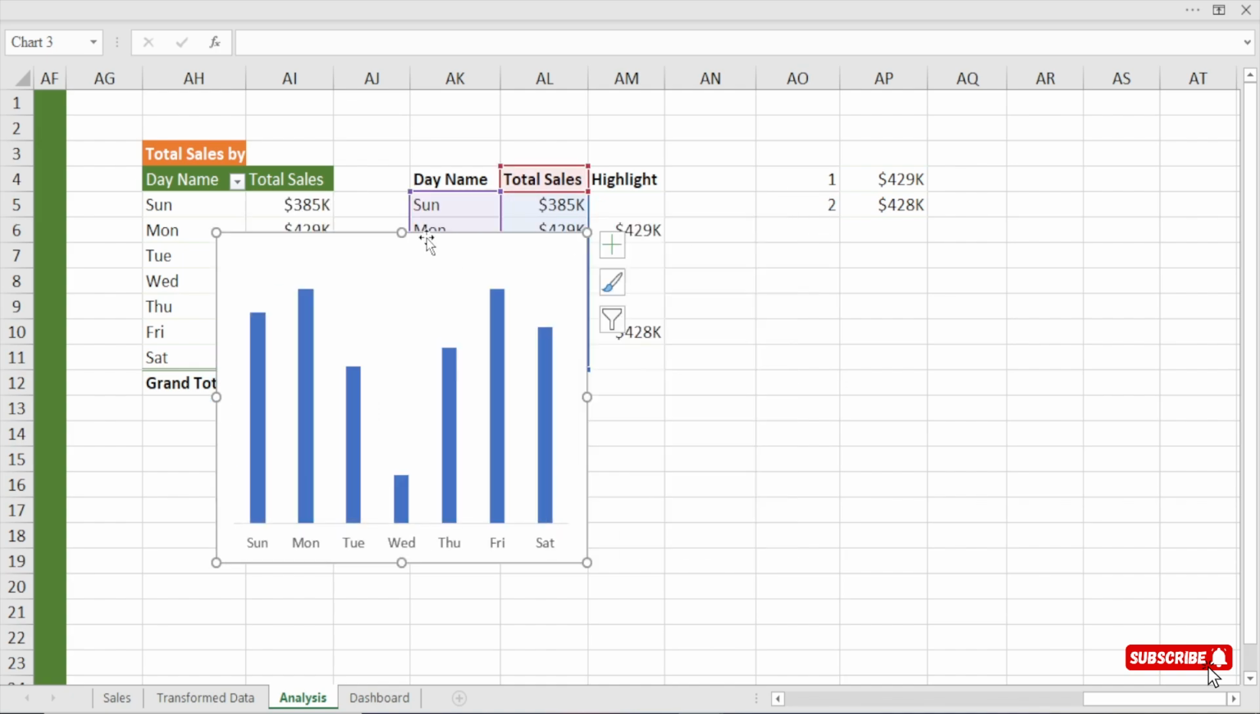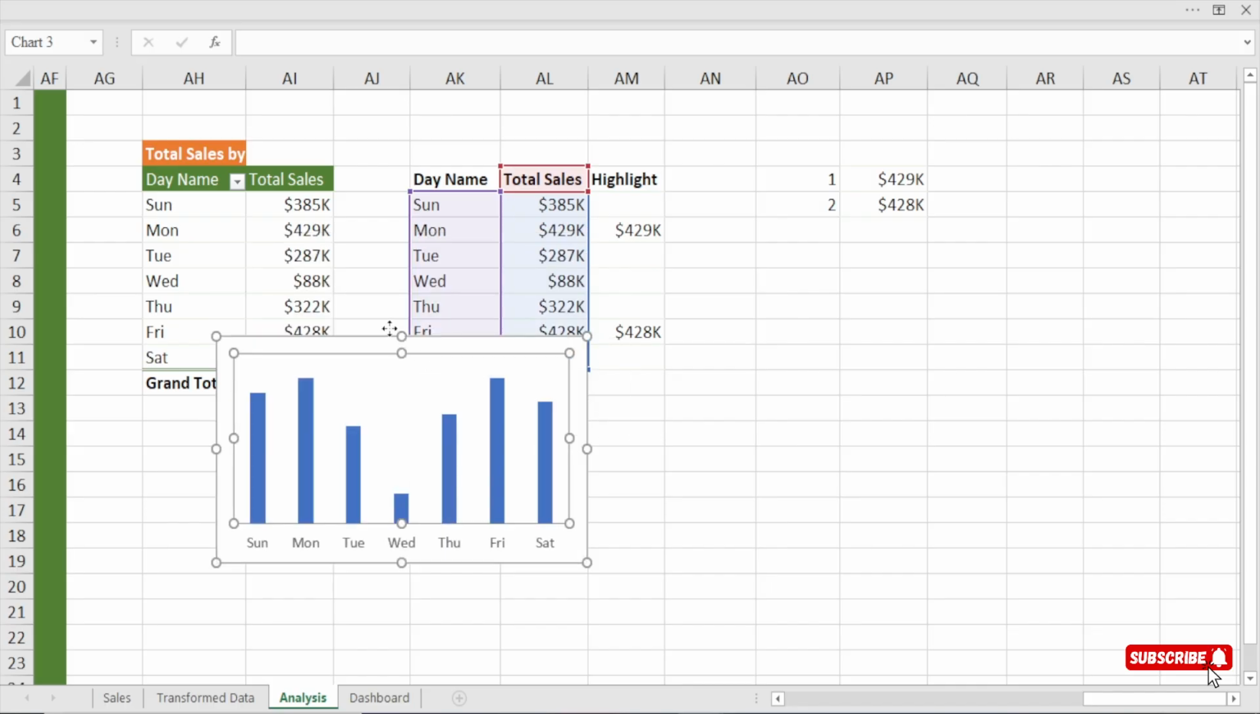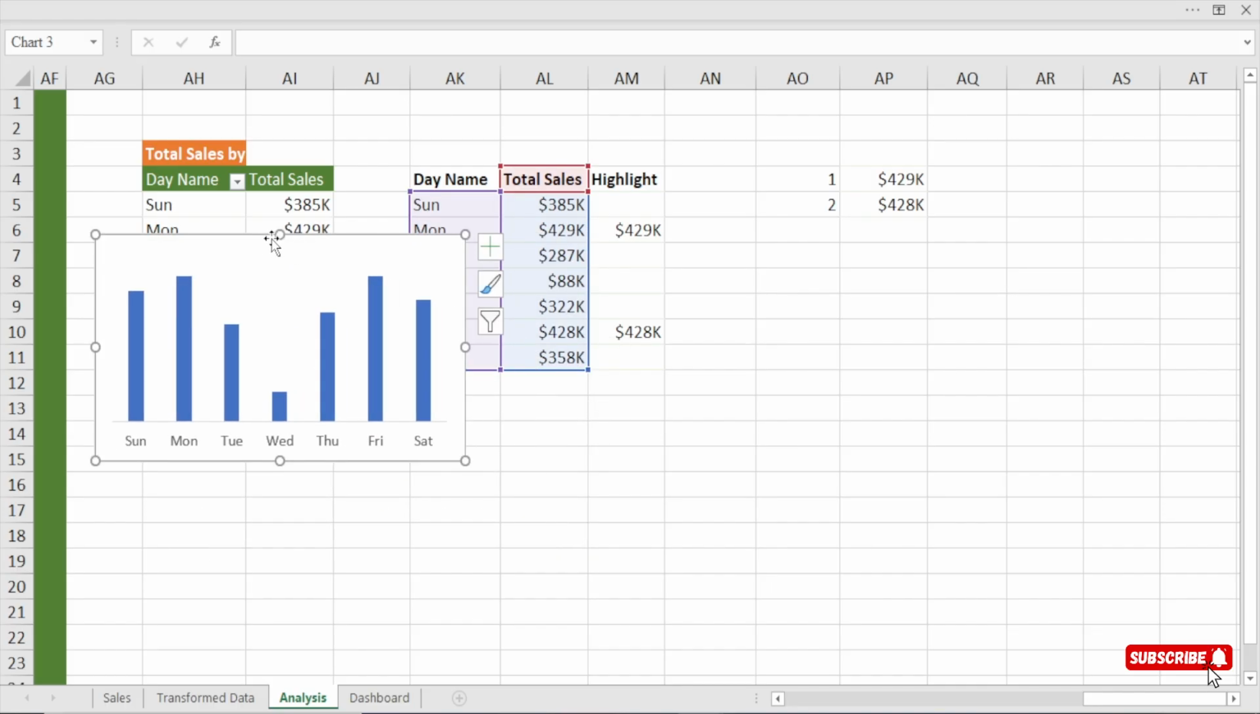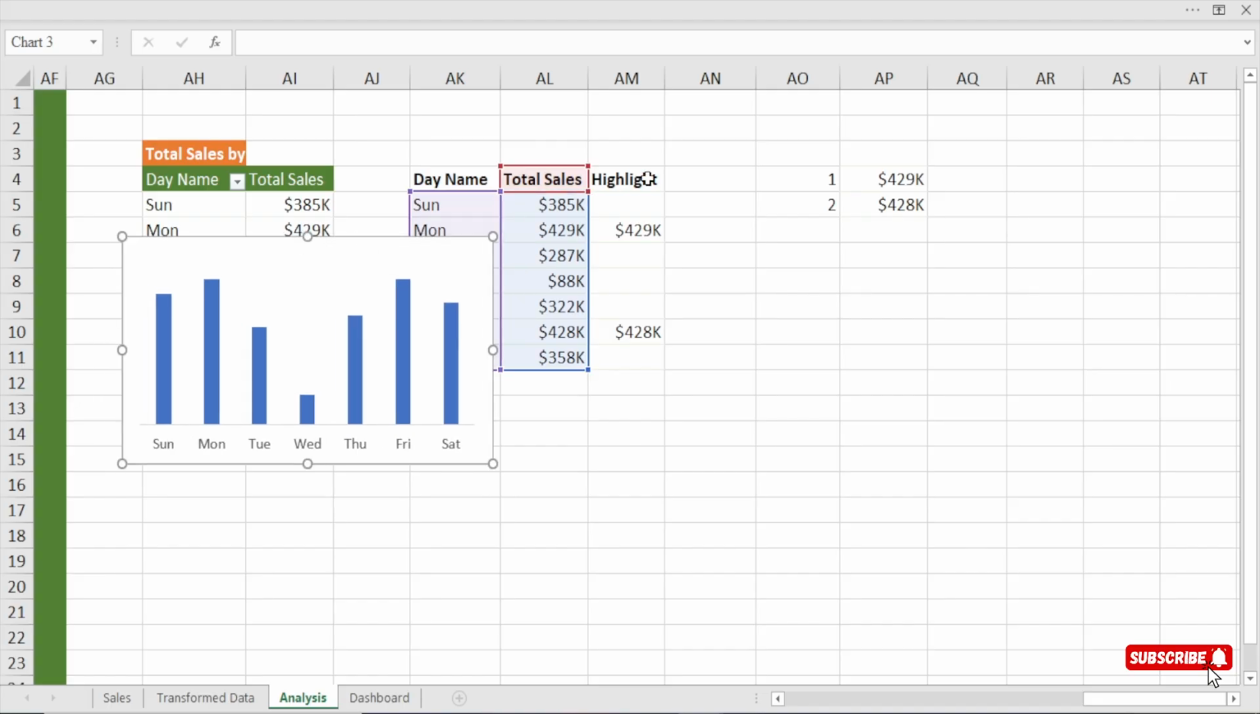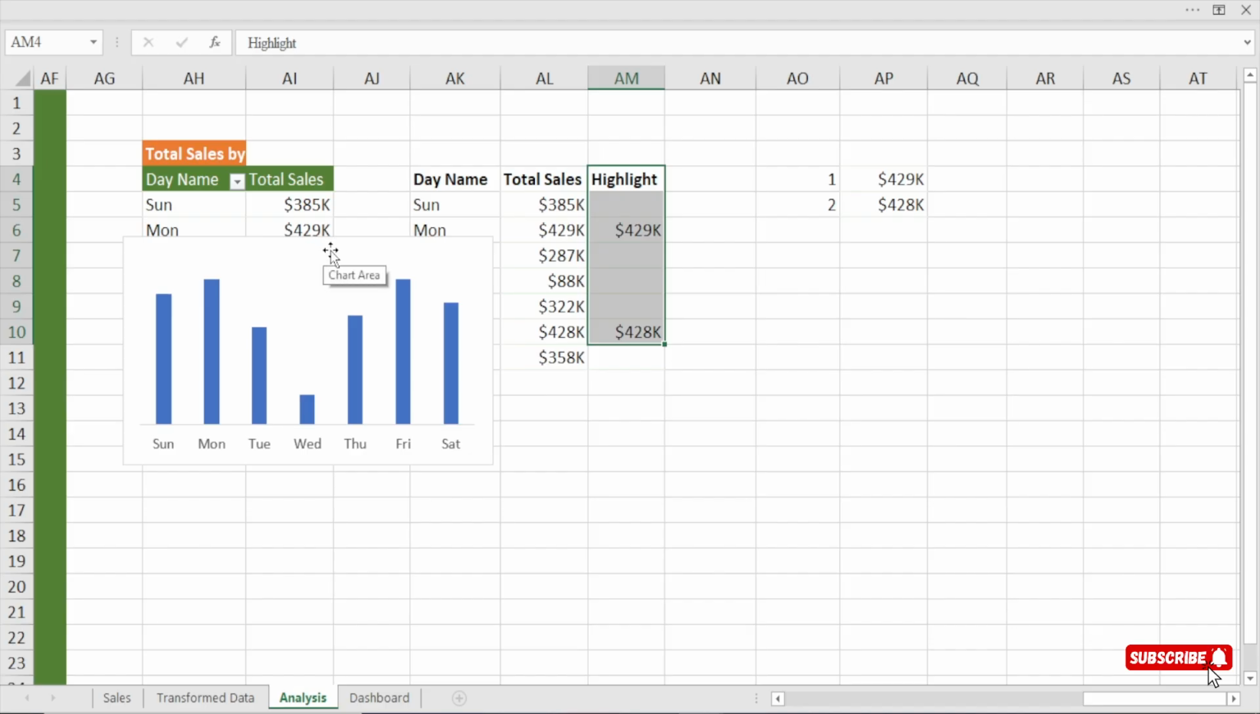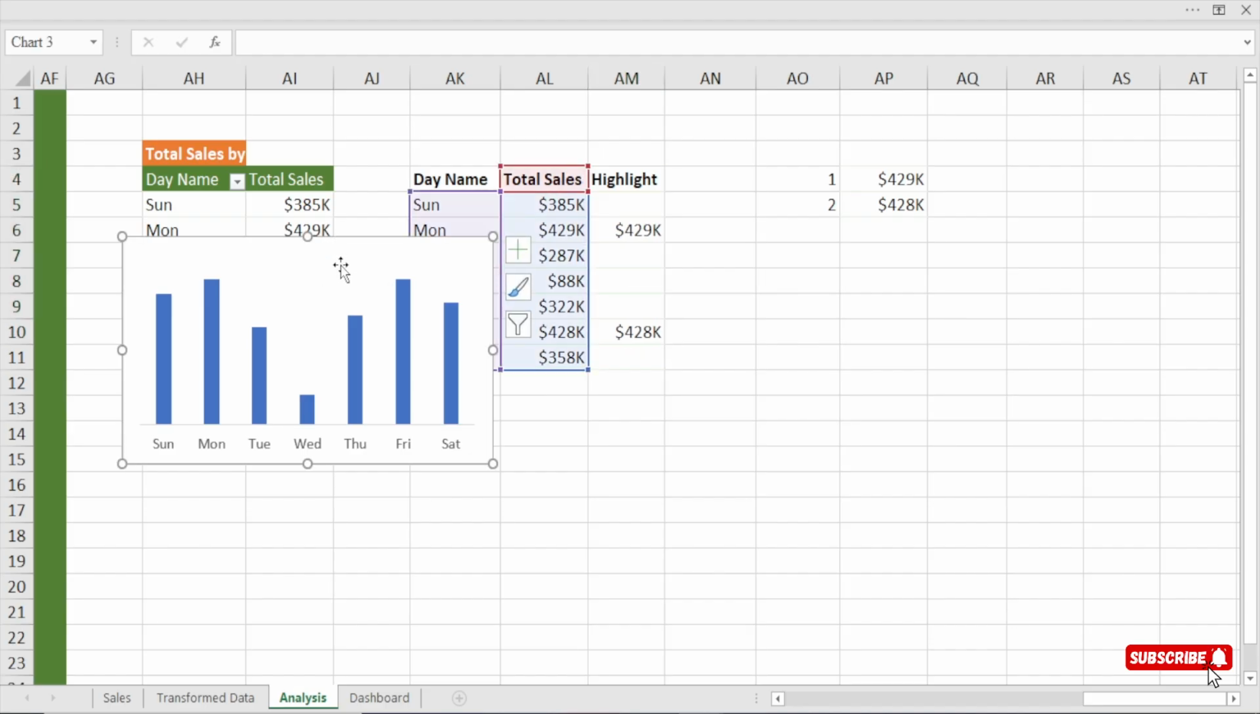Perfect. So now this is what we are having. Nicely done here. Perfect. So now, how can we then add this column to our chart? So what we can do is what? Select the chart. Make sure the chart is selected like this.